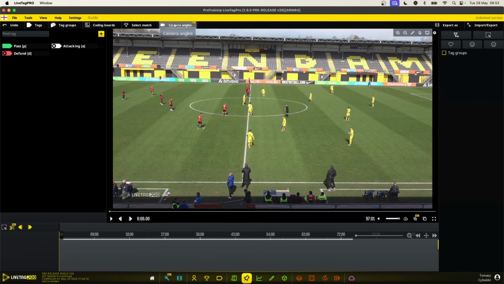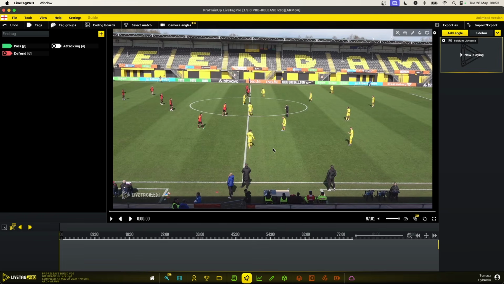Okay, camera angles, it's also a new feature that appears in version 1.9. So here you can add other videos from the same match. If you have more than one angle, you can just upload another video. For instance, you have the side view cam and also the drone view cam, and you can cut two videos at the same time during the coding, right?